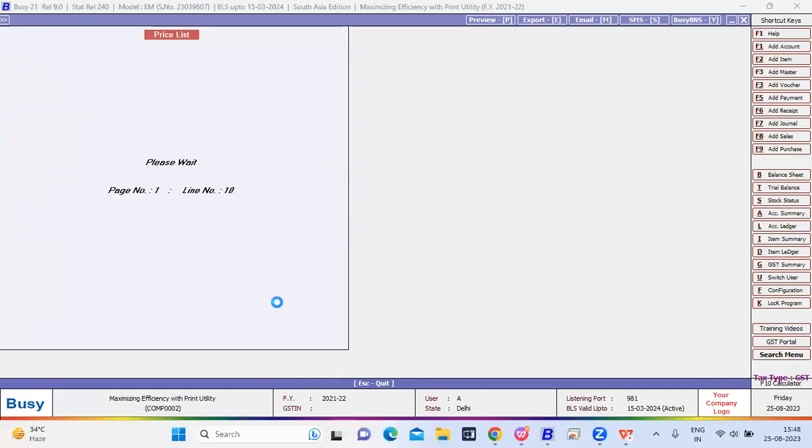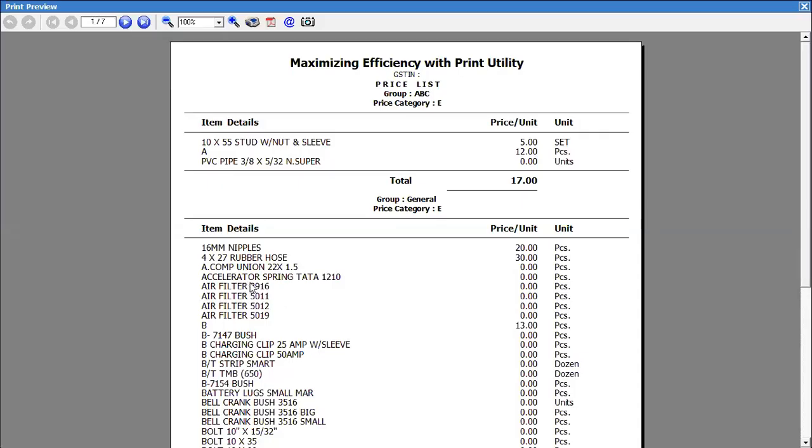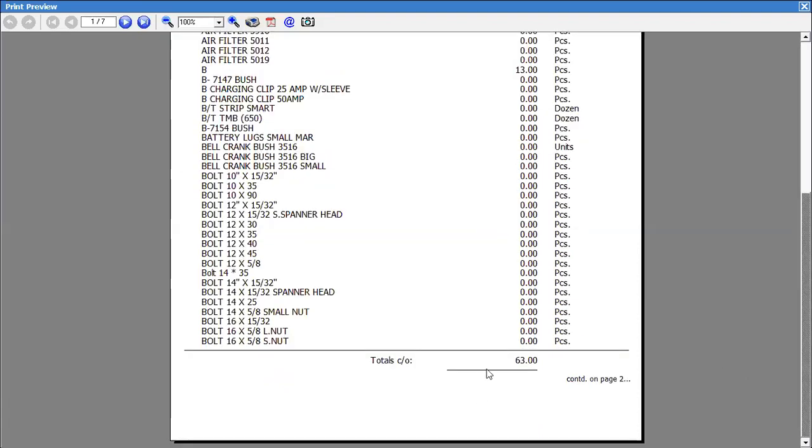After that, I select the format and preview it. So the group ABC will come first. For the ABC group, the item details come first. These are the items belonging to the ABC group, and this is the total quantity of your item group. After that, the general group comes. For the general item group, these are the items it belongs to, and the total will be 633.